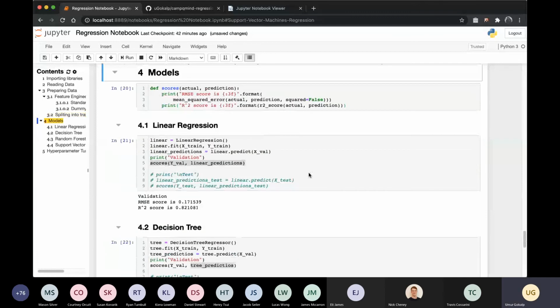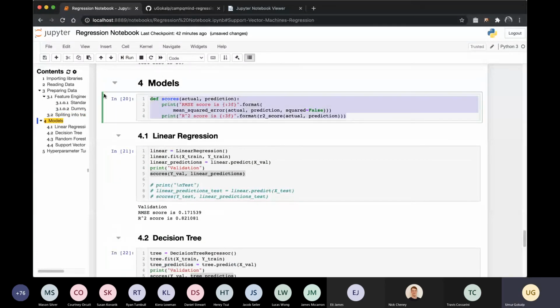Then we're going to move on to models. To compare the models, we want to have our metrics. Our scores function is going to take the actual sale price, or the logarithm of the sale price, and the prediction. First, we're going to look at the root mean squared error between the actual and the prediction. And then we're going to look at the R squared between the actual and the prediction.